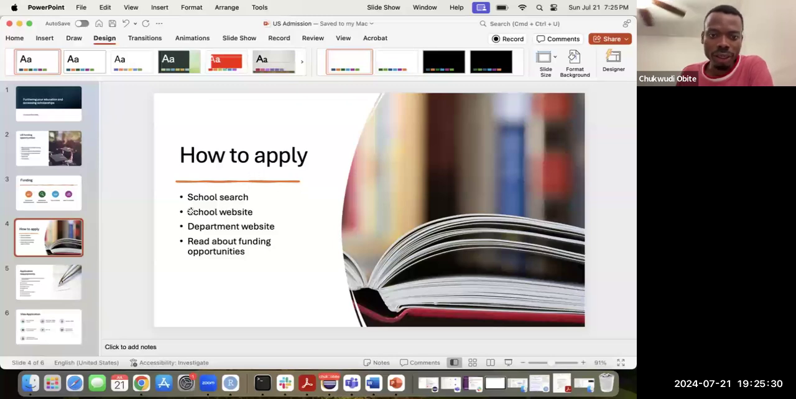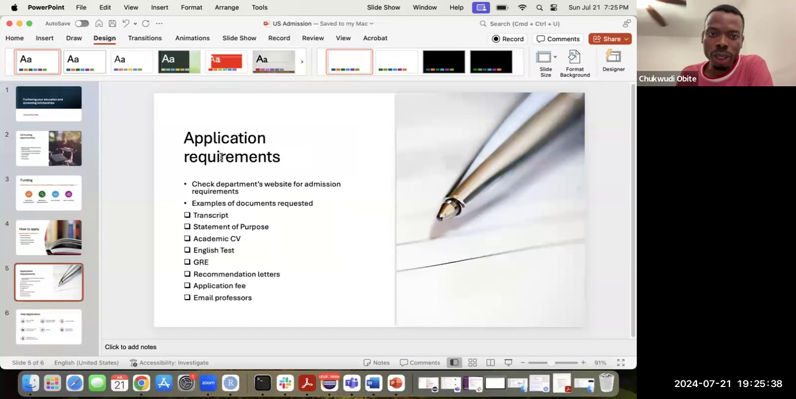So how to apply? You need to learn how to do school search, how to check the department website and read about funding opportunities. Now, application requirements, all this depends on the school and department. So not all schools will demand for this. Some schools may demand for everything.